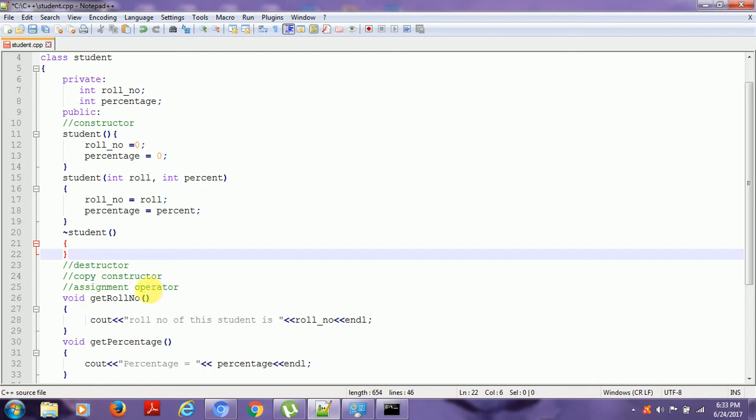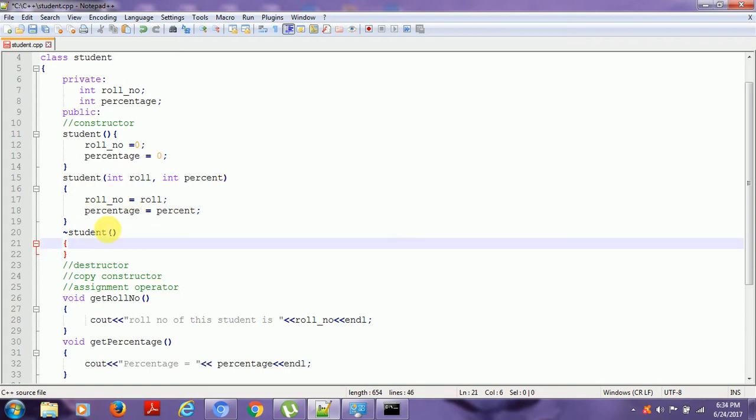For the copy constructor and the assignment operator, as well as the constructor and the destructor, the C++ compiler already provides a default constructor, destructor, copy constructor as well as an assignment operator. So if we don't want a parameterized constructor, we can leave this part out, but it's always better to have a constructor, destructor, copy constructor as well as an assignment operator.